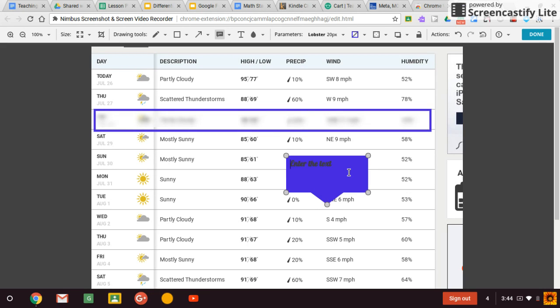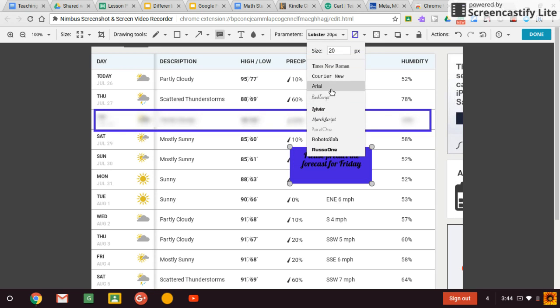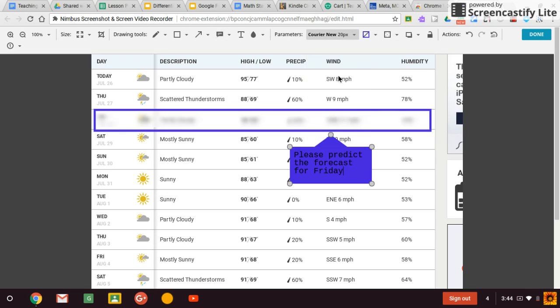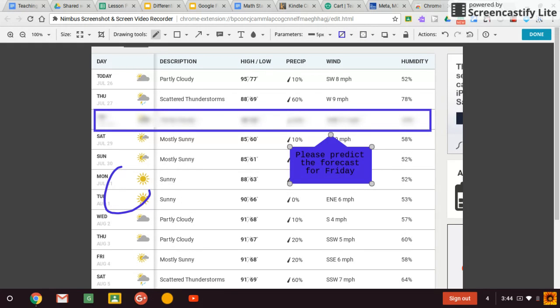Okay. I can insert some words so I can tell them, please predict the forecast for Friday. And then I can turn that so it's pointing up. I could change the font if I want to change the font. So I've got some different styles of font here. I might want that one. I can add some arrows. I can do some drawing.